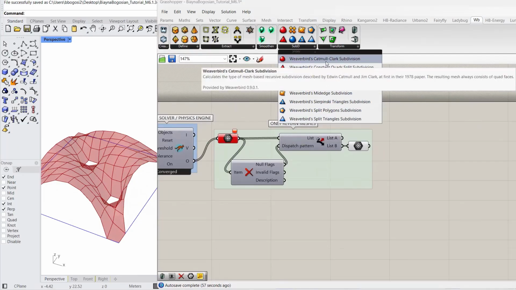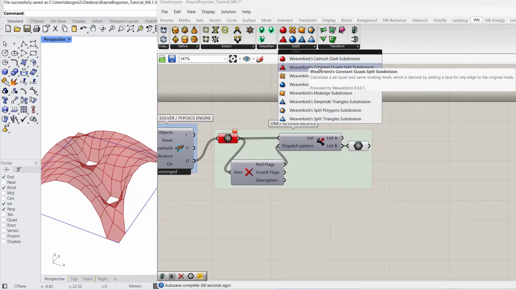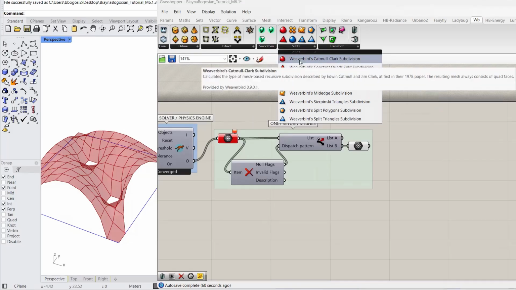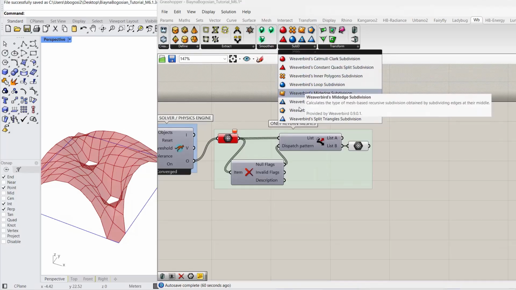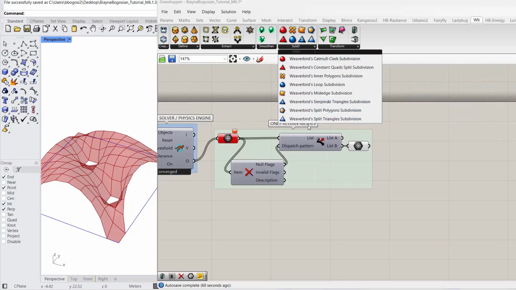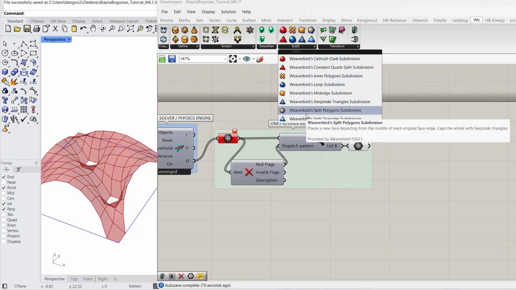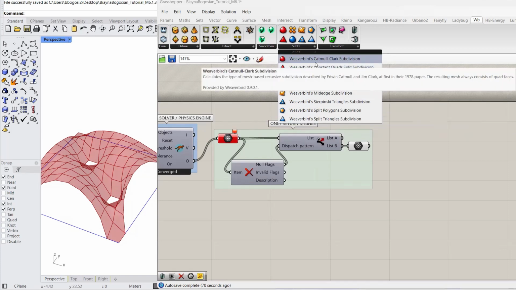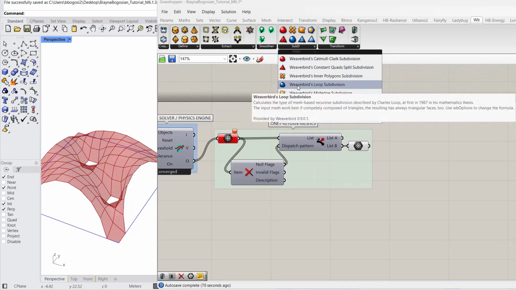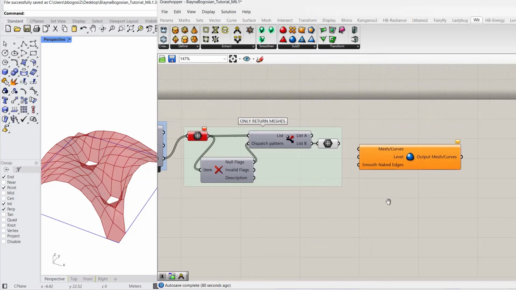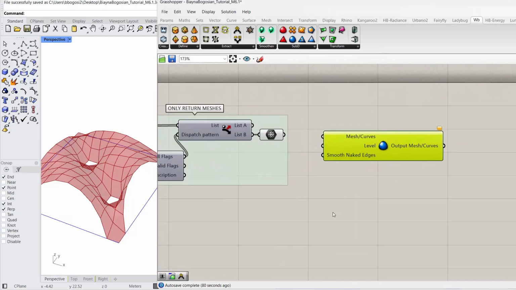And all of these names, so for instance, Catmull Clark, these are two scientists that had a seminal paper, and along with that, they were able to create new subdivision algorithm. So each of these, if you look at the history, it's a really interesting way of thinking about topology. Now, let's start with, let's say, this first one, Weaverbird loop subdivision. Let's grab one, and then I'm going to put this here.